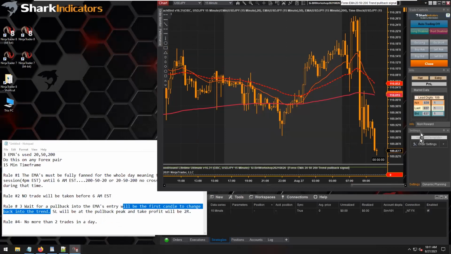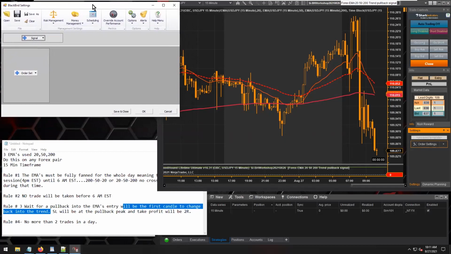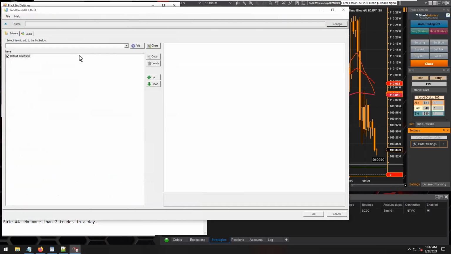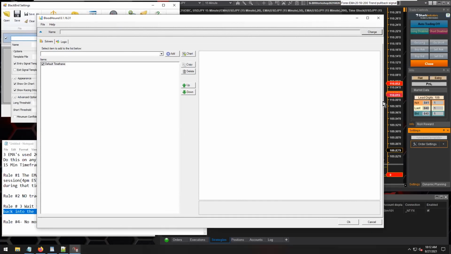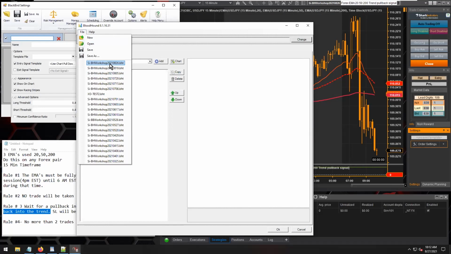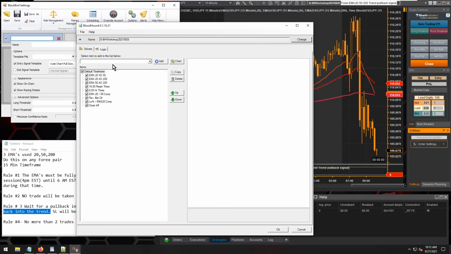BlackBird's up and loaded, running. So let's open up our order settings here. And the first thing we'll do is add in our Bloodhound Signals. We're going to go to Template Files and click on the ellipses button, the three little dots. All right, and this opens up our familiar Bloodhound window. So let's click on File, and I'm going to load yesterday's workshop file that has our signals in it.